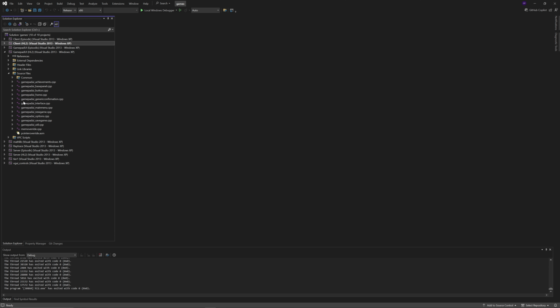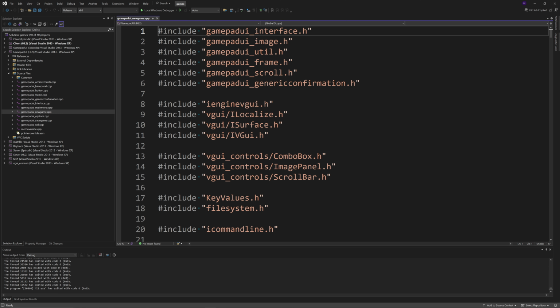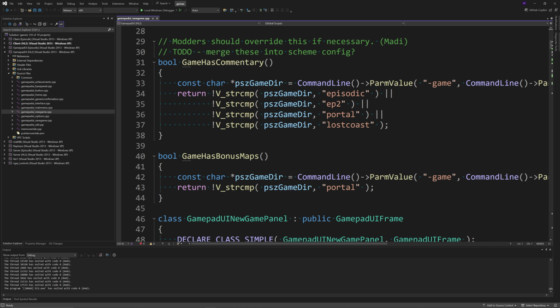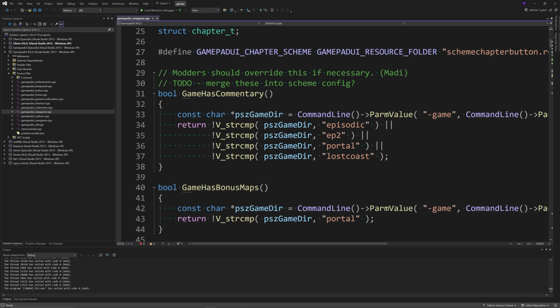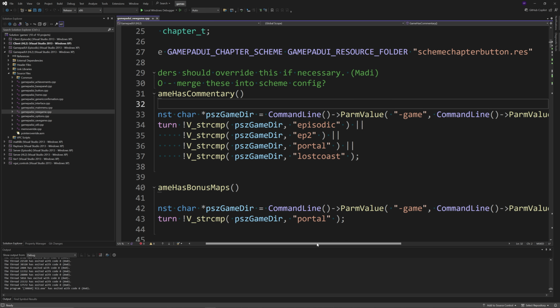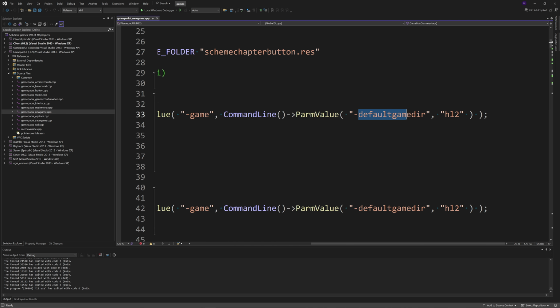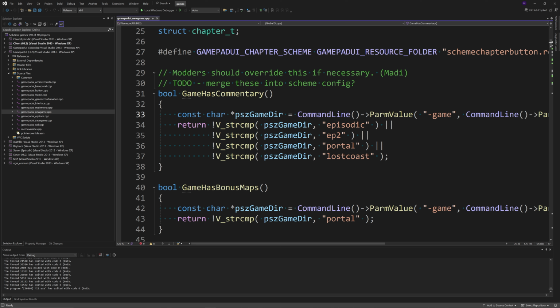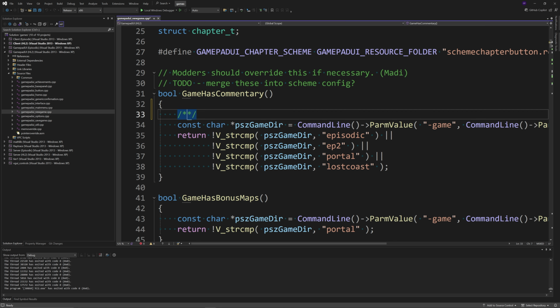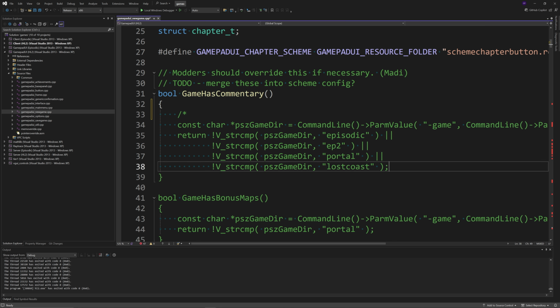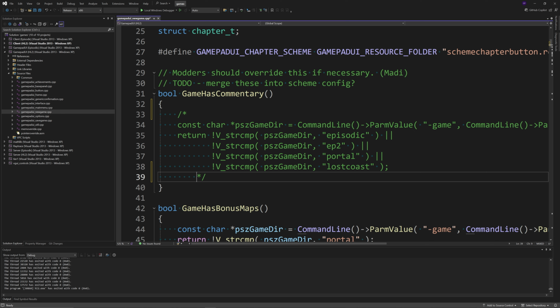Now this is something that you actually need to enable through the Gamepad UI code. So to do this, you need to go to the file gamepadui_newgame.cpp, and near the top of the file, you'll see a function called GameHasCommentary. Now this function checks the game folder and compares it to the standard Source game folders, HL2, Episodic, Portal, Lost Coast, and all that good stuff. But you can simply comment out or delete the code in this function and replace it with return true, and that will always enable the developer commentary option in the new game menu.